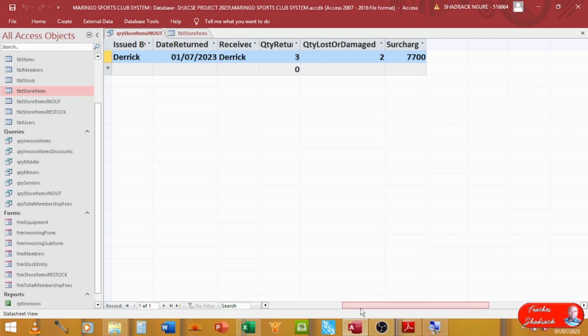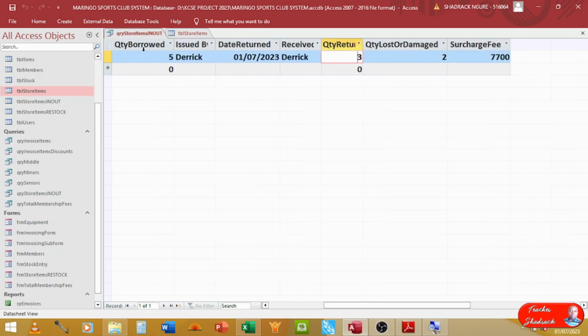We need a mathematician to do the calculation. We have returned 3 balls. We had borrowed 5 balls. We returned 3 balls. So what does that mean? 2 balls are unaccounted for. Each ball is costing how much?